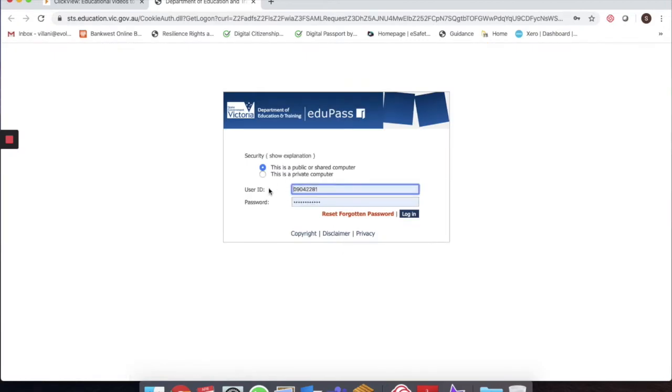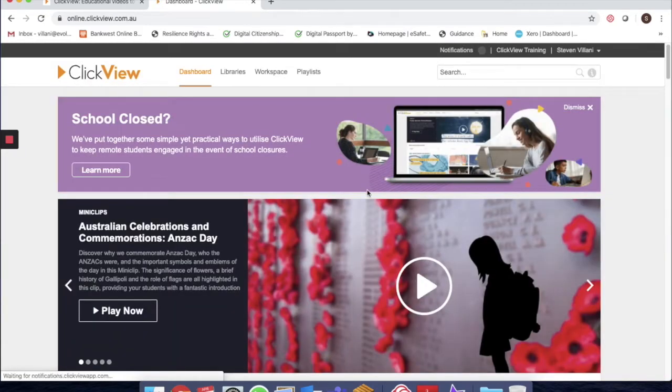You can see here, teachers, this is where you're putting in your TO and your EduMail password. Students will put in their user ID and the password associated with their @schools account. So let's log in and have a bit of a look at the resource.